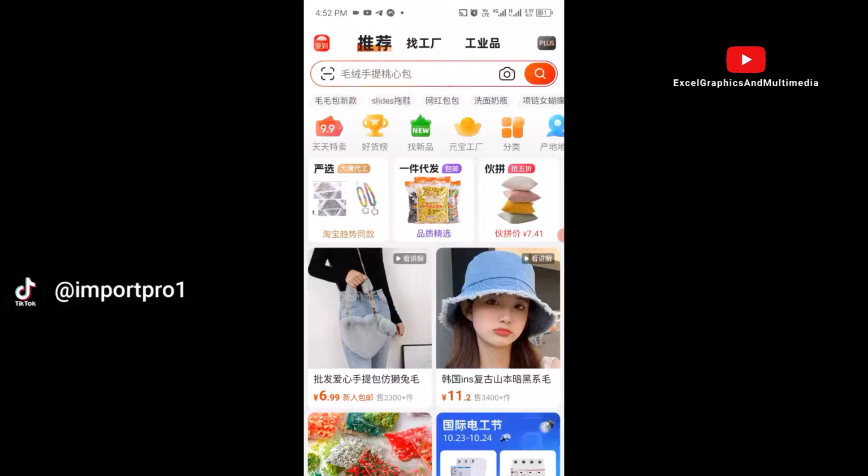The second way to source for an item on 1688 is to make use of image search, which is this camera icon right here. You upload the picture of the item you are looking for, then you're going to see similar results. That is what image search stands for.